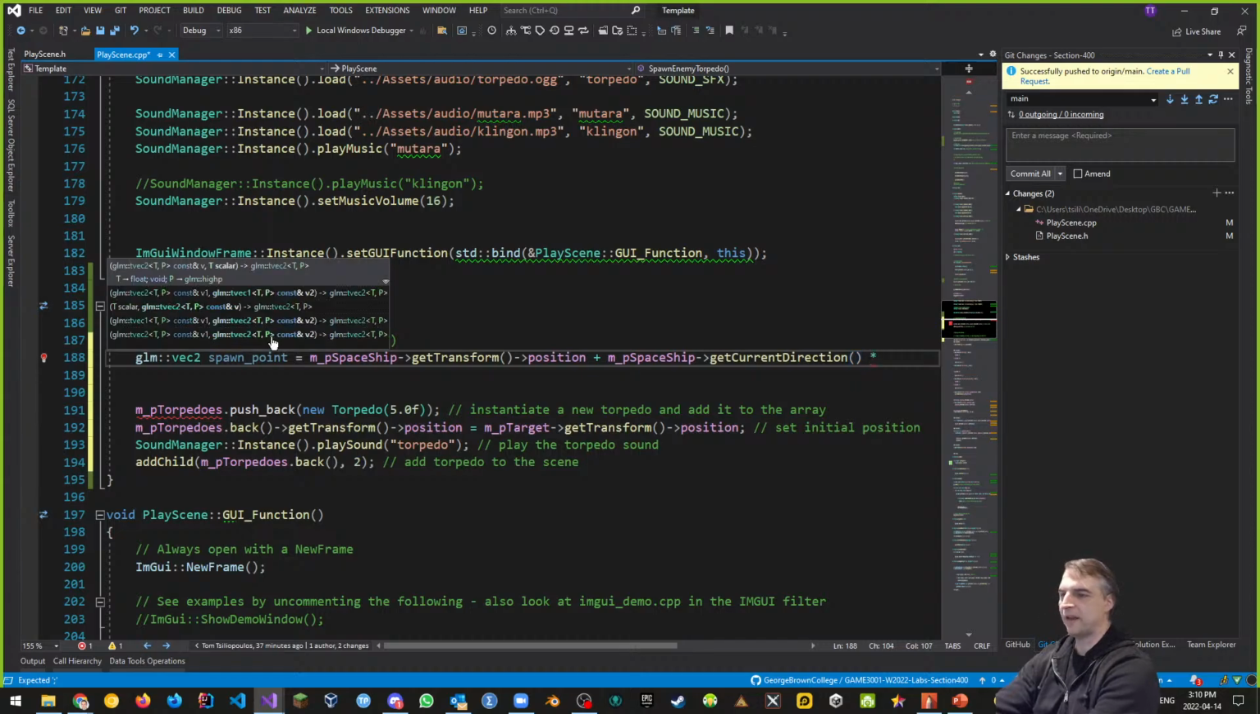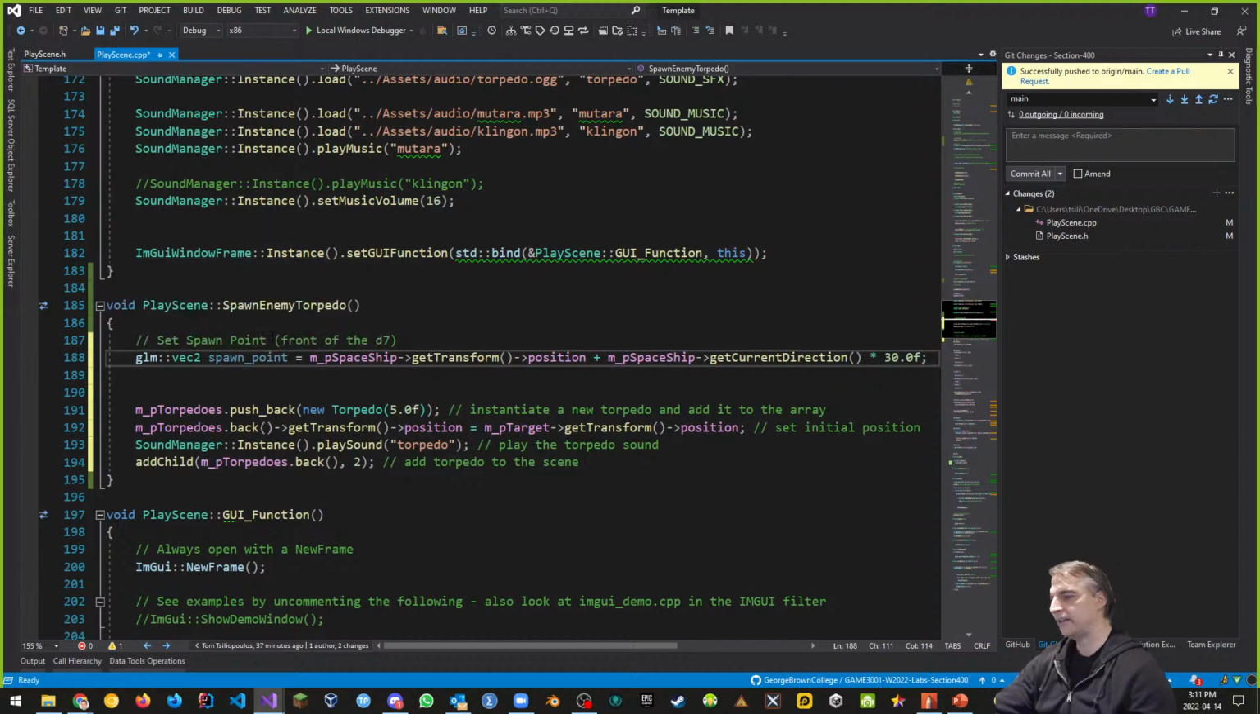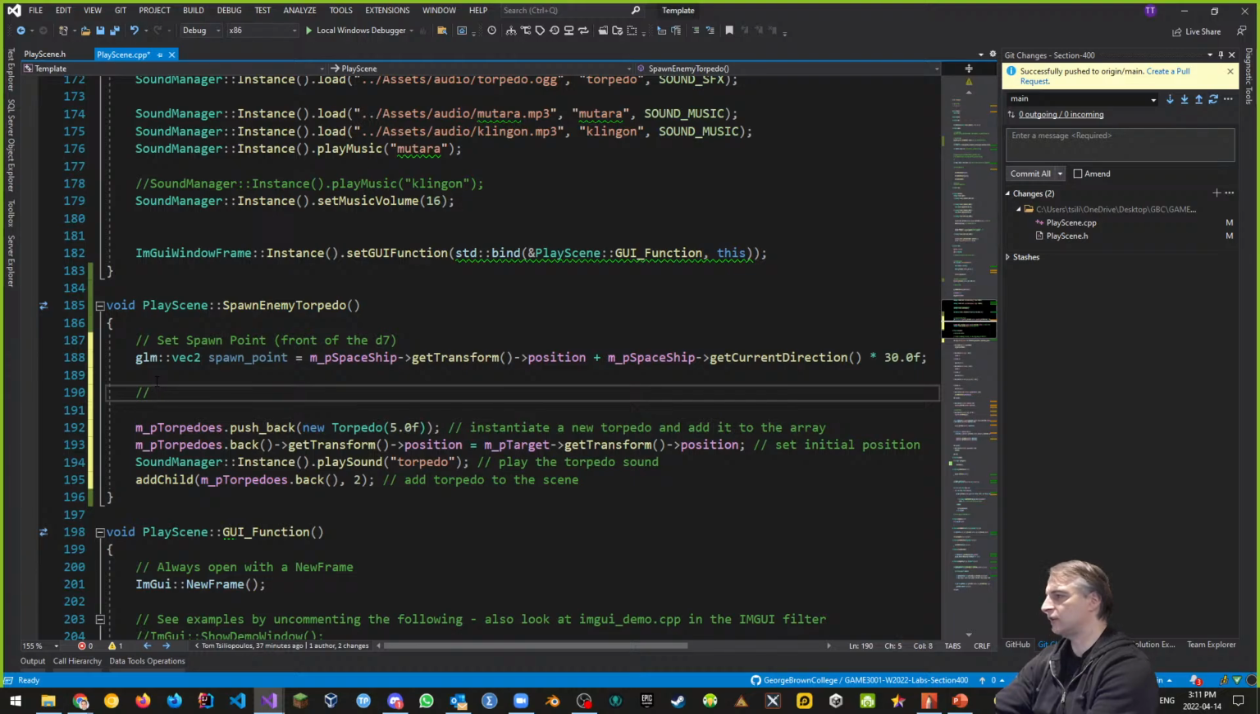And then let's multiply that by some value. Alex suggested something like 30 pixels. So we'll add 30 pixels in front from the middle of the ship, because remember, for all the ships, the current position is actually the center of the object. So take the center of the object and add 30 pixels in the forward direction, that's what this is. The current direction is the forward direction. Add 30 pixels, and that is the spawn point of the torpedo.